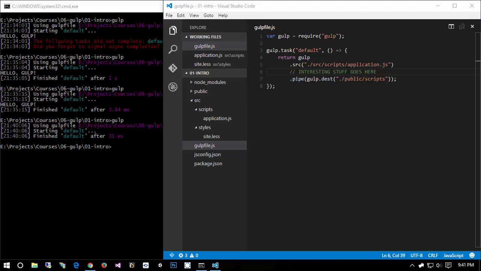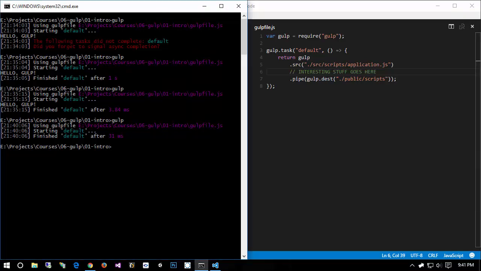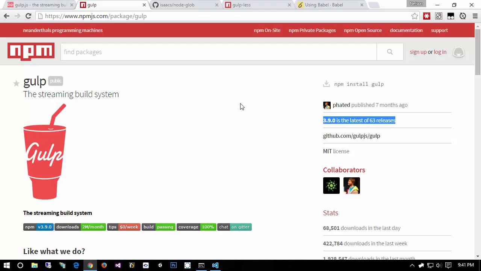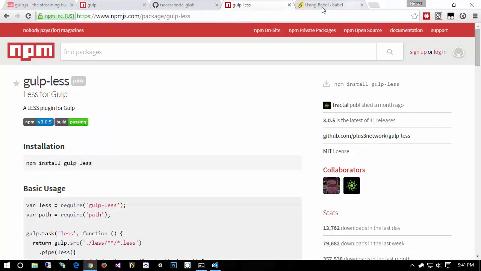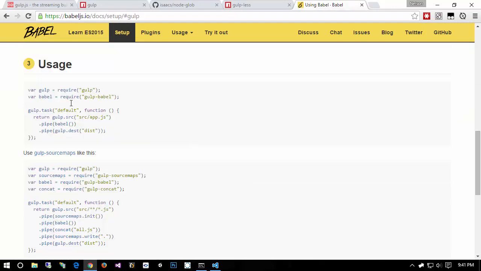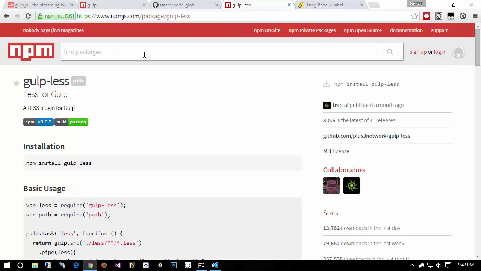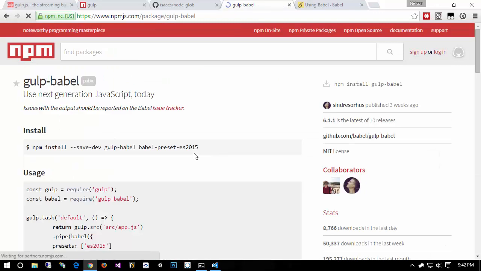So let's go ahead and transpile our ES2015 to ES3 code. To do that, we need a Gulp plugin. We're going to grab the gulp-babel plugin. I don't have the npm package open, but I do have the babeljs.io setup guide open, and you can just click on Gulp and go down to the bottom to see an example of that. So we need the gulp-babel plugin. Gulp plugins will always start with gulp-, and you can find all sorts of different plugins on npmjs.com. So let's go ahead and do that.